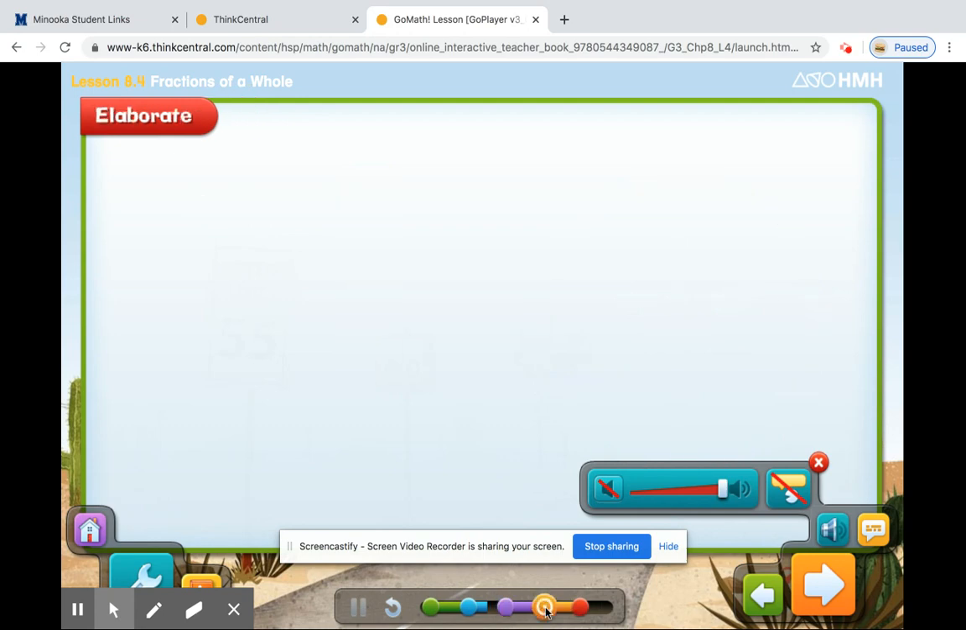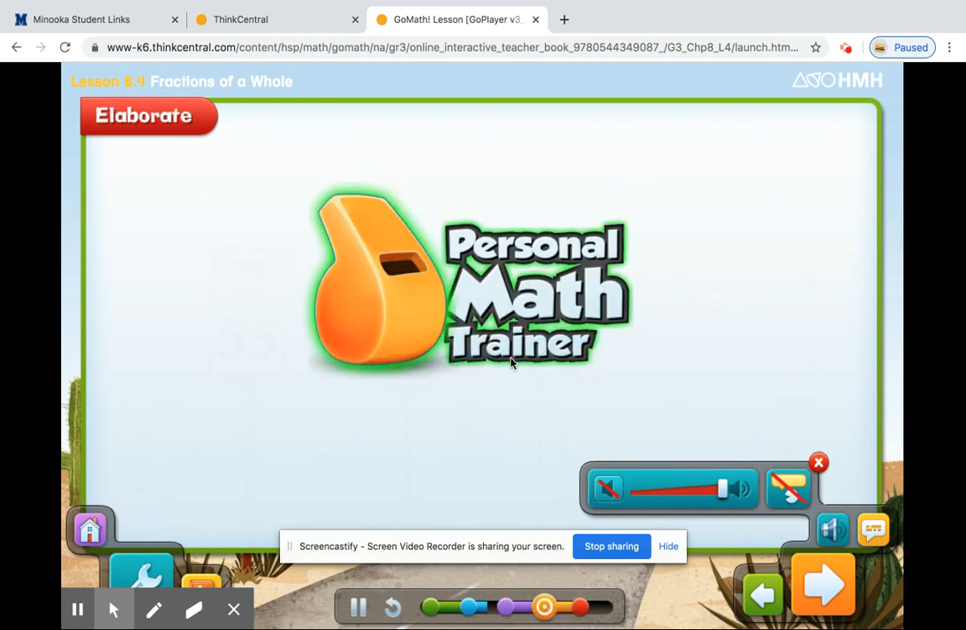When you get to the orange part, personal math trainer, it appears that you could just hit the arrow and move on, but if you roll your finger over this whistle, you'll see that there's actually a couple of questions here for you. There's approximately 2 or 3 questions in this part, and then when you get to the red part, it's similar to our homework page, and there's like 10 or 15 questions there. So our last 2 parts of the lesson are practicing them.